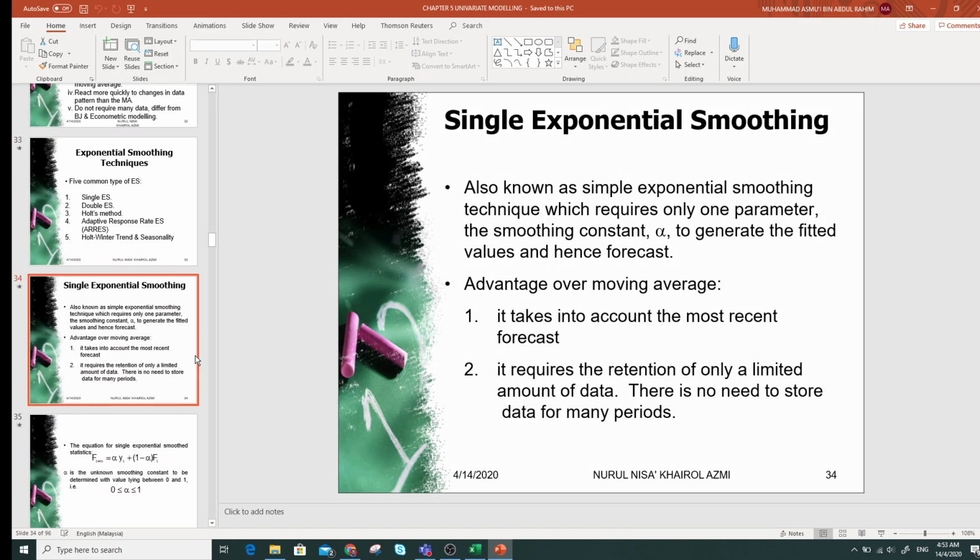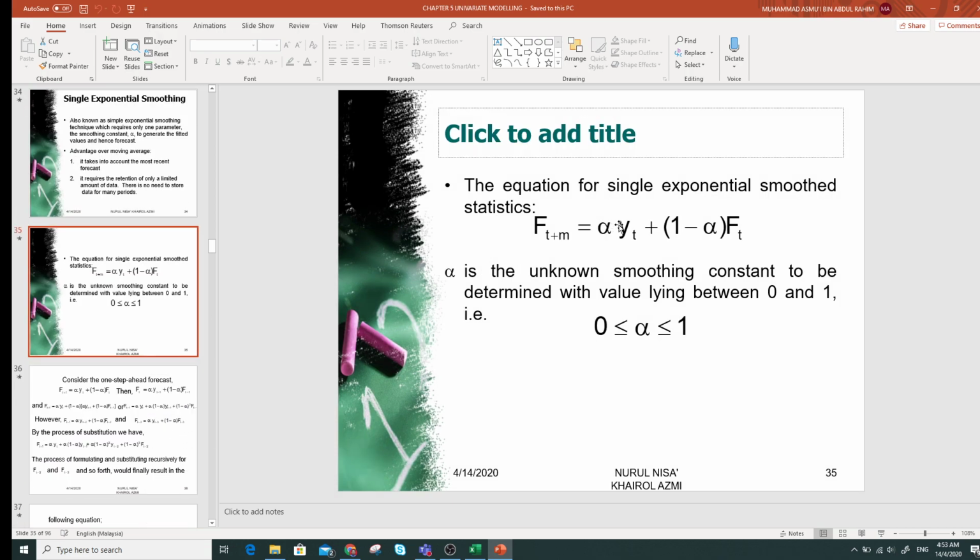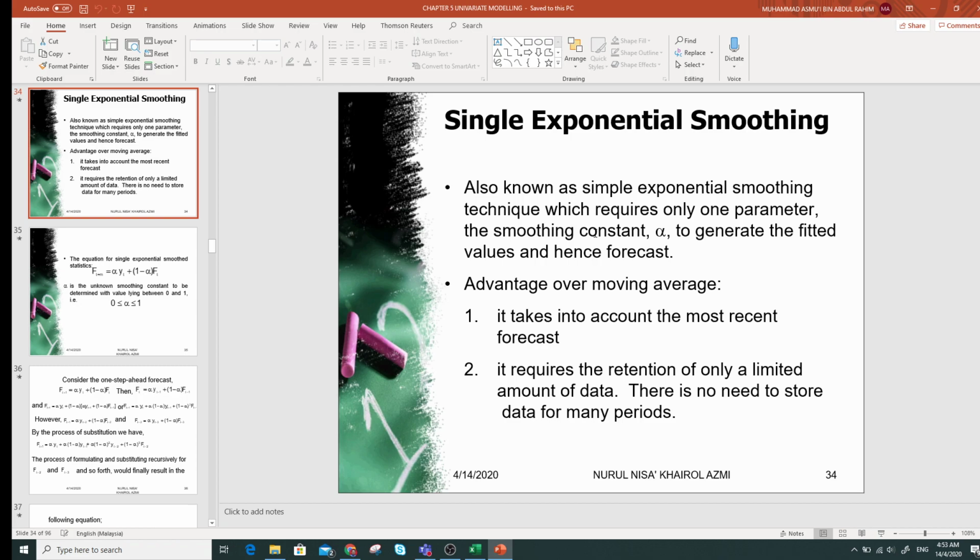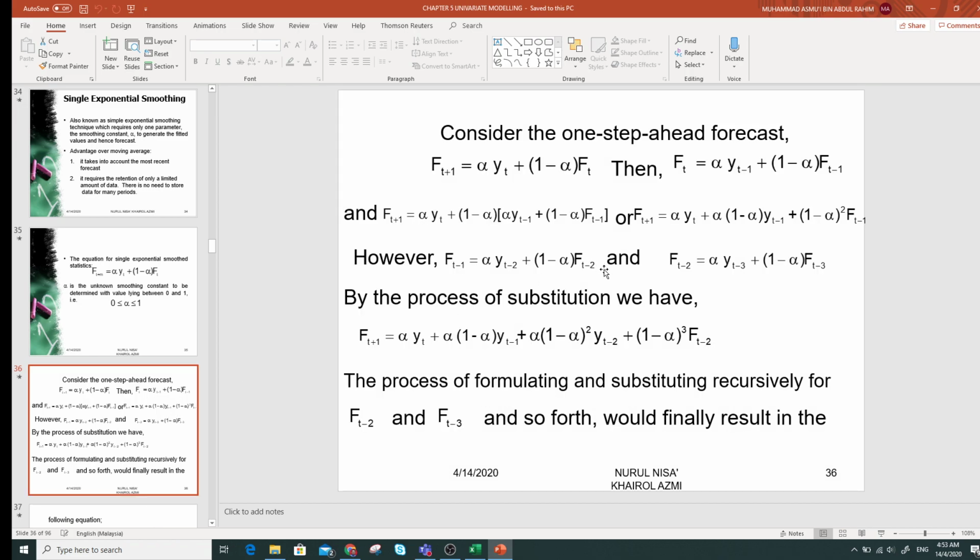Before we begin, I will explain single exponential smoothing. Why is it called single exponential smoothing? Because here we just need one smoothing parameter, the smoothing constant. We use alpha to generate the fitted value and hence forecast the future value. This smoothing constant gives the weightage of how our historical data affects the future value.